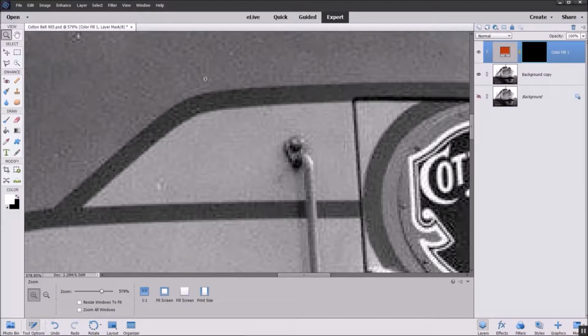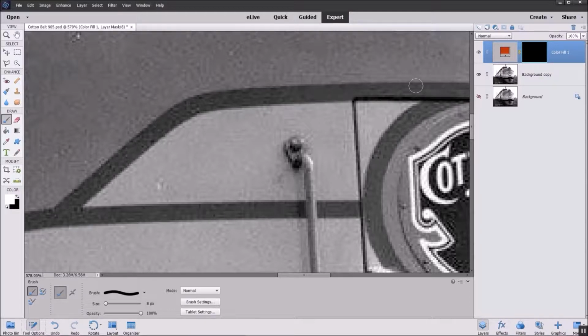So let's go over here and select the brush tool. For this, I want to use a hard edge tool. You can make the brush larger or smaller based on what your needs are. In this case, that's pretty good. It's smaller than this, which means I'll have to go over it twice, but that's fine. It's not a problem at all.